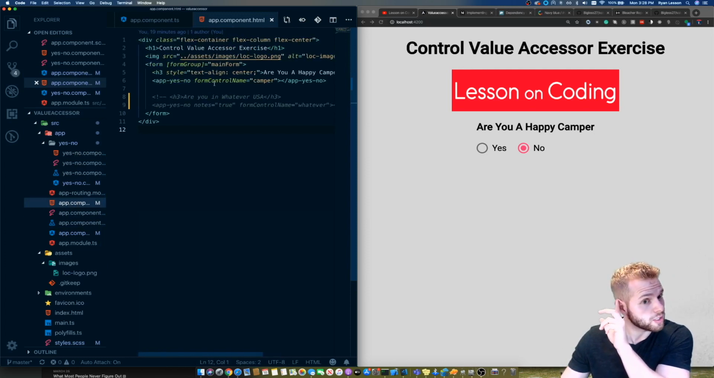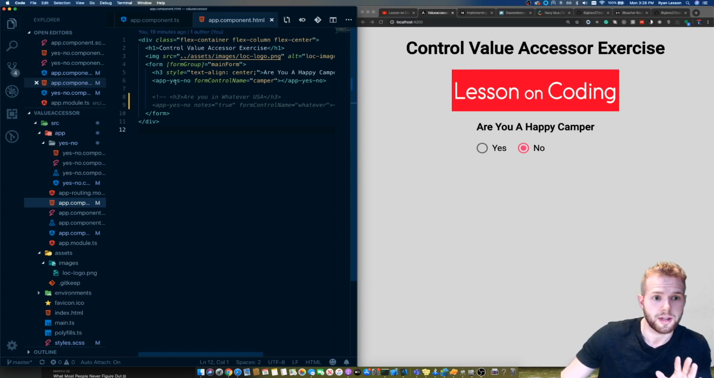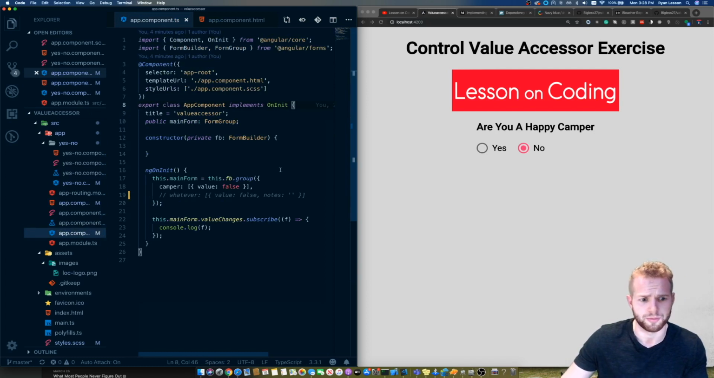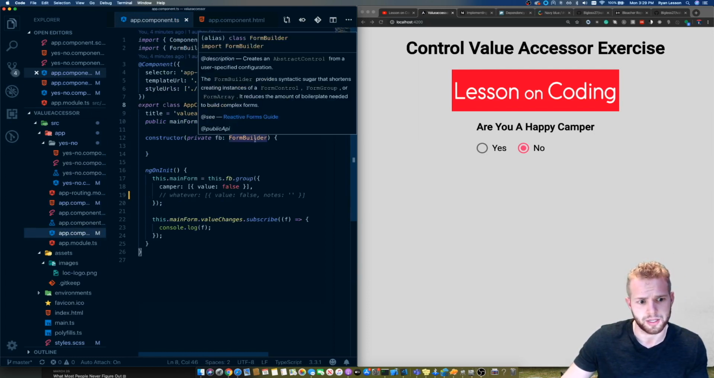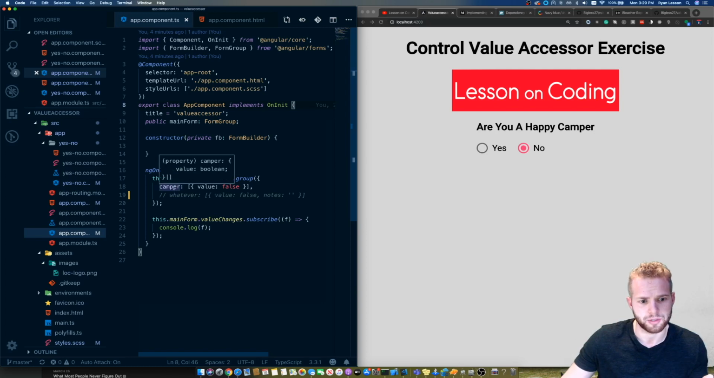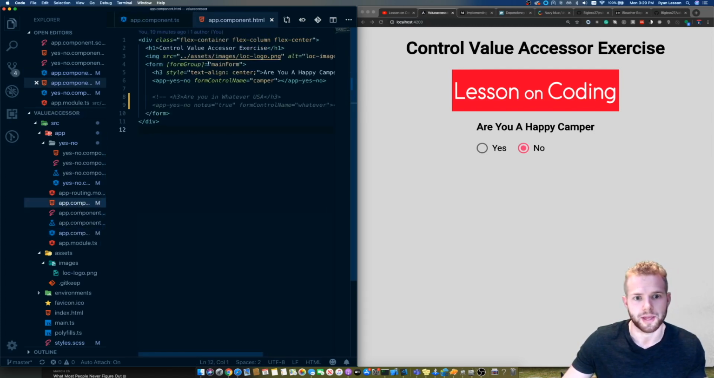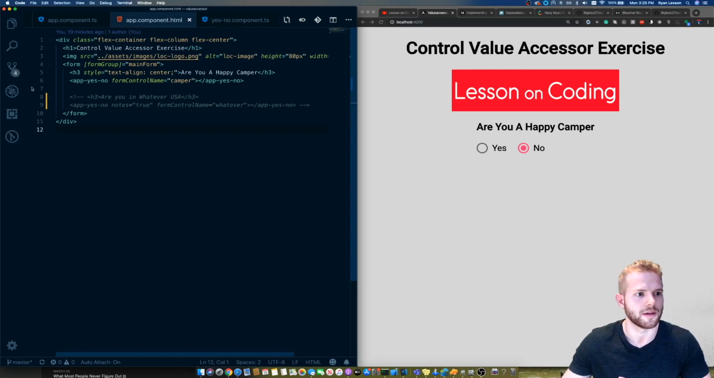Within the app component, I have it right here, and we'll get into how this is all tied together. We have our yes-no component right here, and we look up a form control named camper. If we go back to our app component, using reactive forms, I injected the form builder in here, and then I just added this camper value. This is nothing new at the app component level, because we have the form group right here and a form control named camper right here.